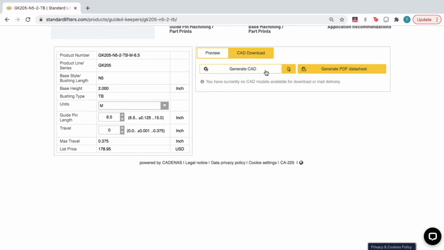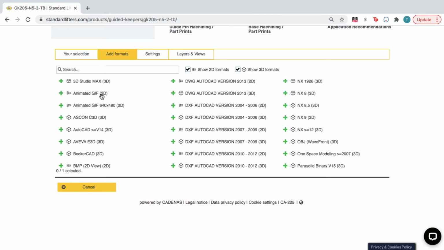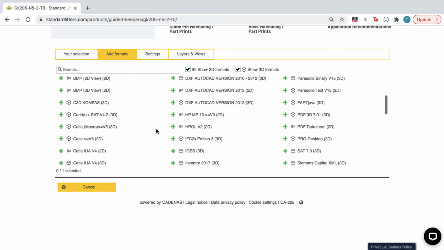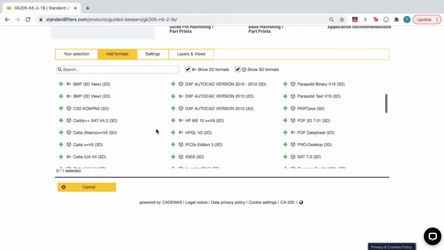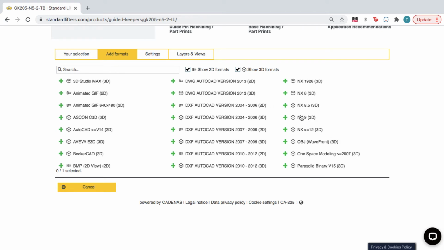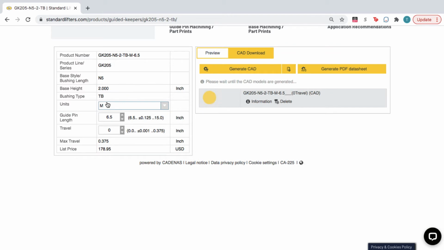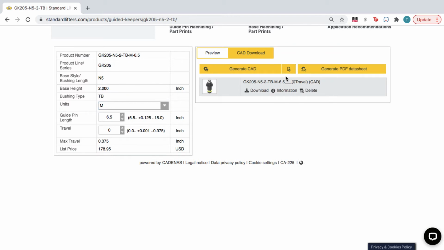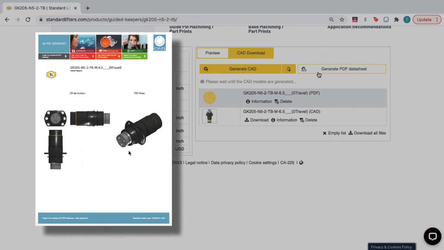Click the Settings icon, and then click Add Formats. Choose from over 150 file formats and versions, so you get a CAD file that works natively in your CAD software. Finally, click Start Generation. You can also download a 3D PDF datasheet, which includes a 3D viewer, technical drawings, and a bill of materials.